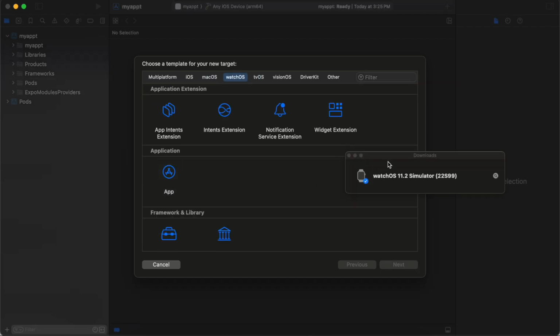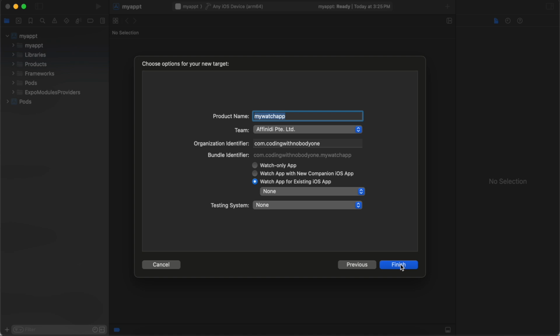Alright guys, so as you can see, the WatchOS simulator was successfully installed for me. So I'll just dismiss this. I'll just select app over here inside WatchOS target. I'll click on next, and here again I'm not sure, it should have shown us our app, but anyways let's just go with it. So I've just named my project my watch app. You can give it some proper name, and here you will have to select watch app for existing iOS app, and here I'll just click on finish.